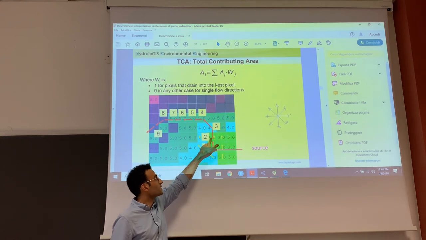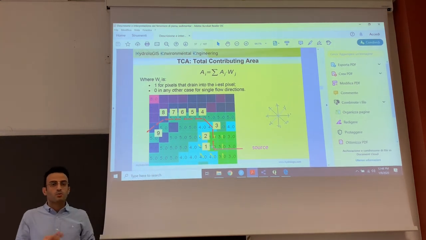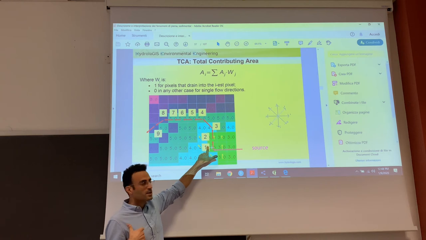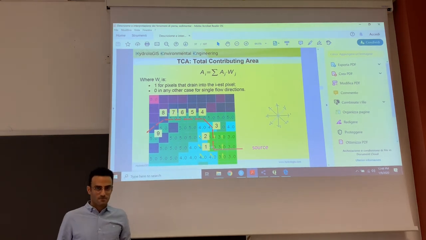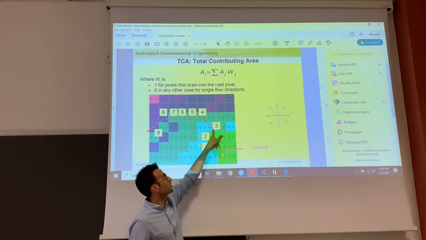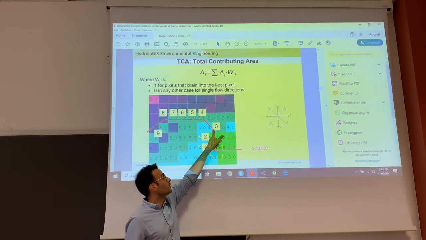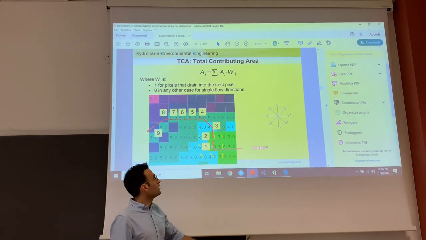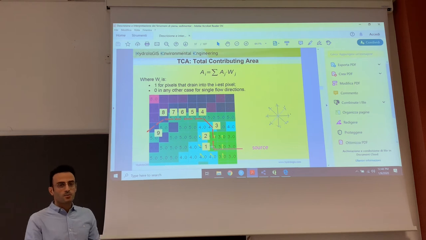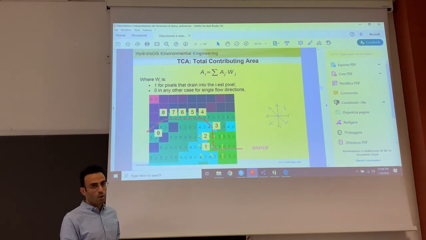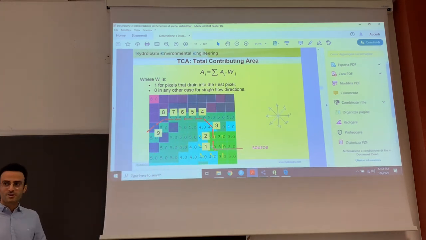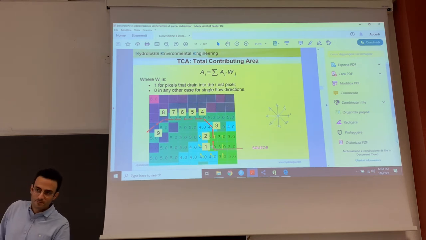So this cell has a total contributing area equal to 2, because it's the one up slope and itself. So 1 plus 1. Then we read the drainage direction, which is 3. It goes like this. And so this one will be 3. And you can go on. So your total contributing area becomes bigger and bigger as you move from up slope to down slope. In fact, you can see that this number increases. Okay, nice. Good? Thank you.